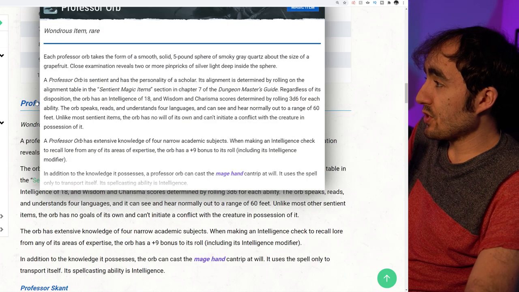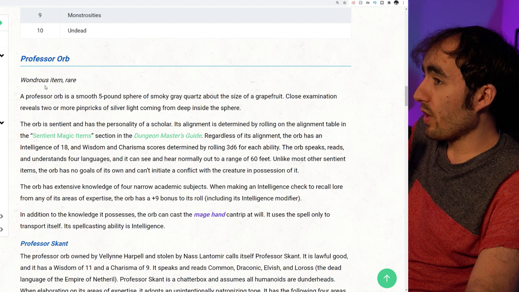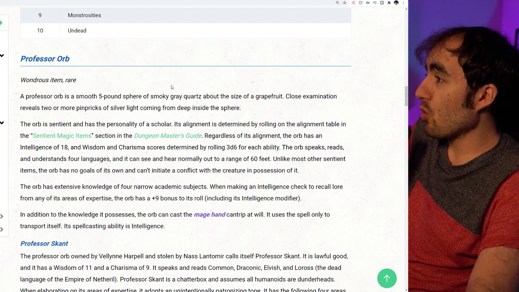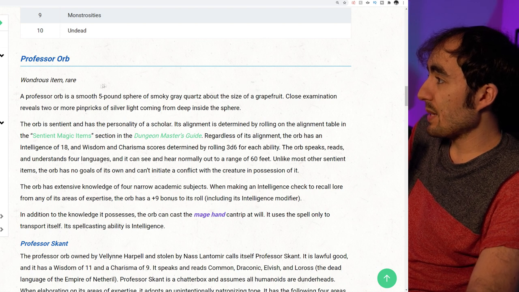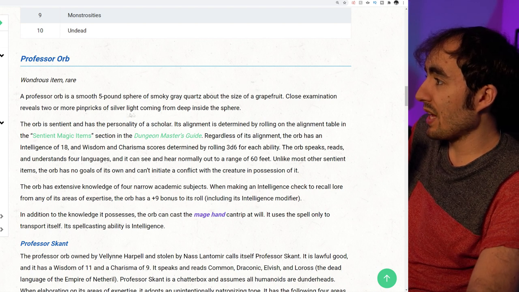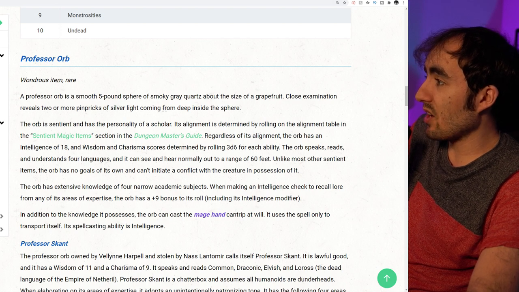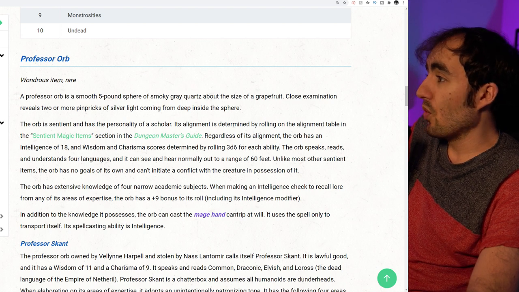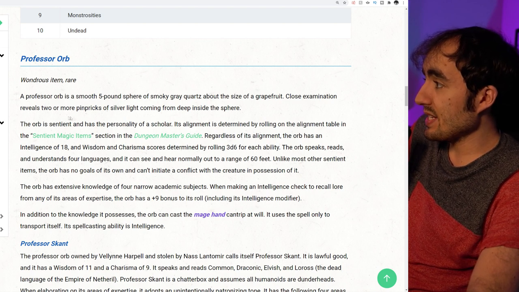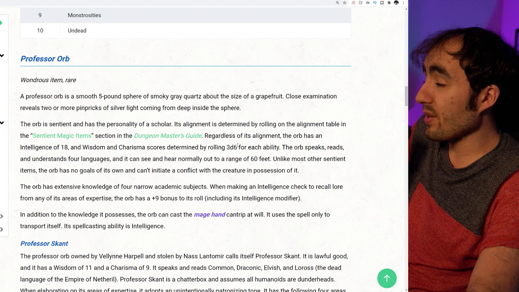Next up, we have Professor Orb, a rare item. Professor Orb is a smooth 5-pound sphere of smoky gray quartz about the size of a grapefruit. Close examination reveals two or more pinpricks of silver light coming from deep inside the sphere. This orb is sentient and has the personality of a scholar. Its alignment is determined by rolling on the alignment table in the sentient magic item section of the DMG. Regardless of its alignment, the orb has an Intelligence of 18 and a Wisdom and Charisma determined by rolling 3d6 for each ability, so you're rolling for stats for this one.